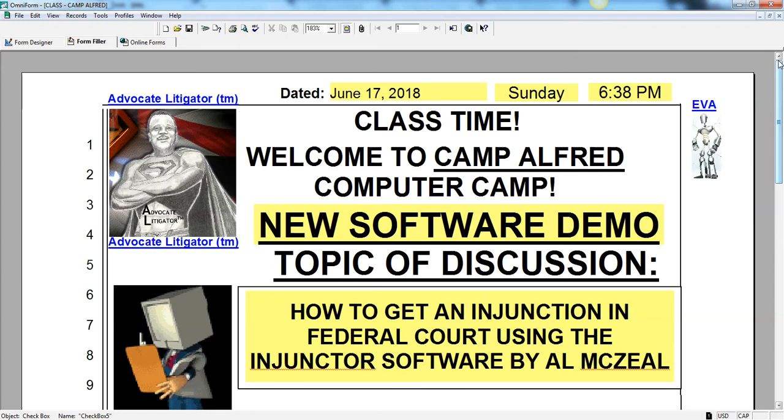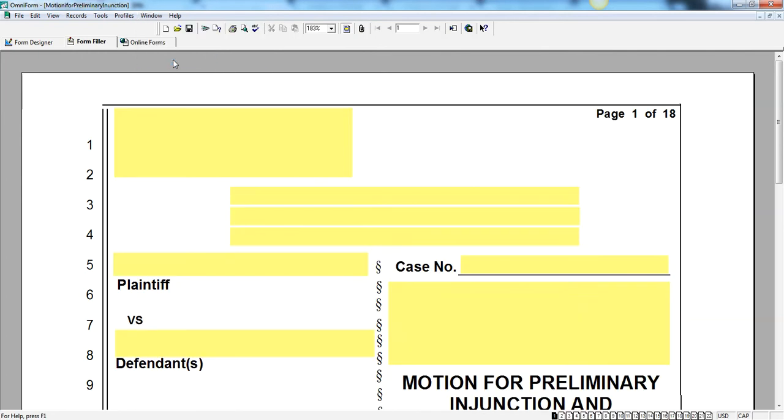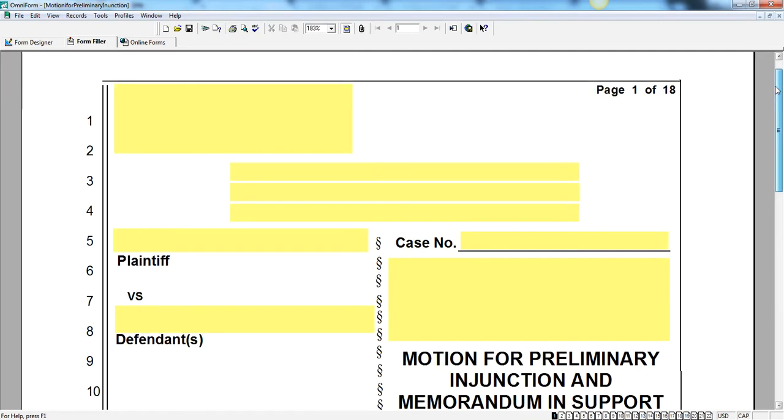Where is it? Oh, it's going to be right here. I got it hidden. Okay, here you go. Got it loaded right here. The way this program works is pretty simple. Let's take a look at it. It has 18 pages in this program. Page 1 through page 18.